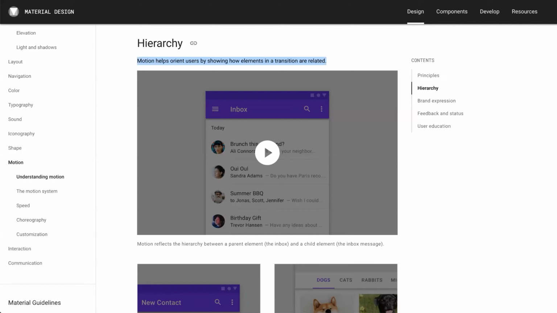They talk about different things going on with Google, and they have very good descriptions as to why it's important. For example, motion helps orient users by showing how elements in a transition are related. And the reason why I really like these resources is because they actually work. We know users either have Android or iOS phones, and you know how great their experiences are on each on their own. So just looking at these resources, you can ask how can I make my own product as good as Google's or Apple's. These are really good resources.